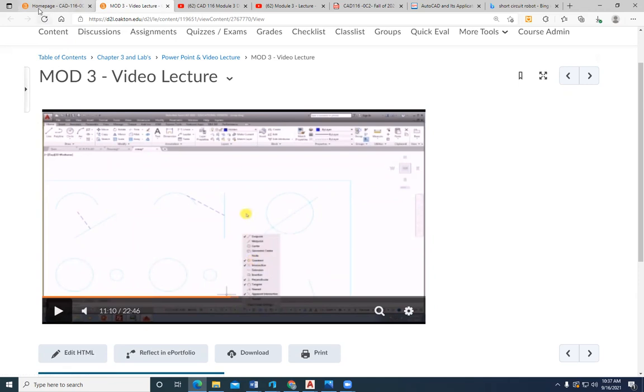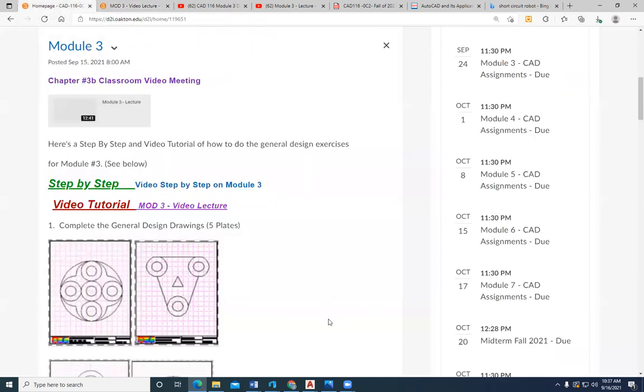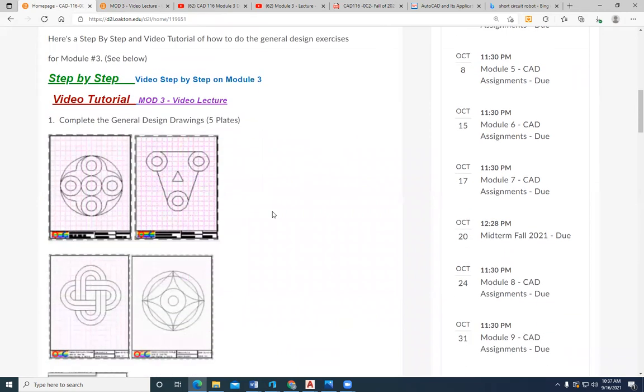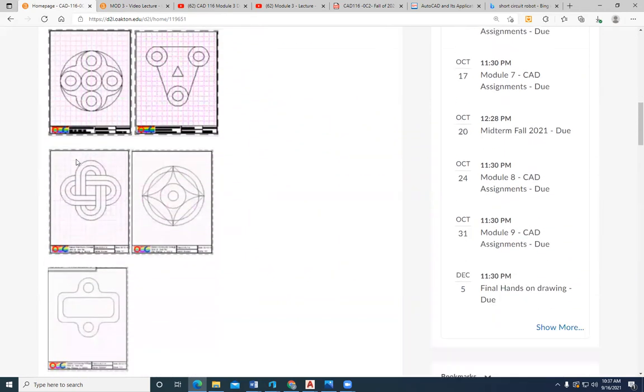So you've got 3 videos, and the videos all relate to the content that we've been covering over the last few weeks. This last one was a bit of a video lecture showing object snaps. And then your assignment for this week is to do these 5 drawing plates.